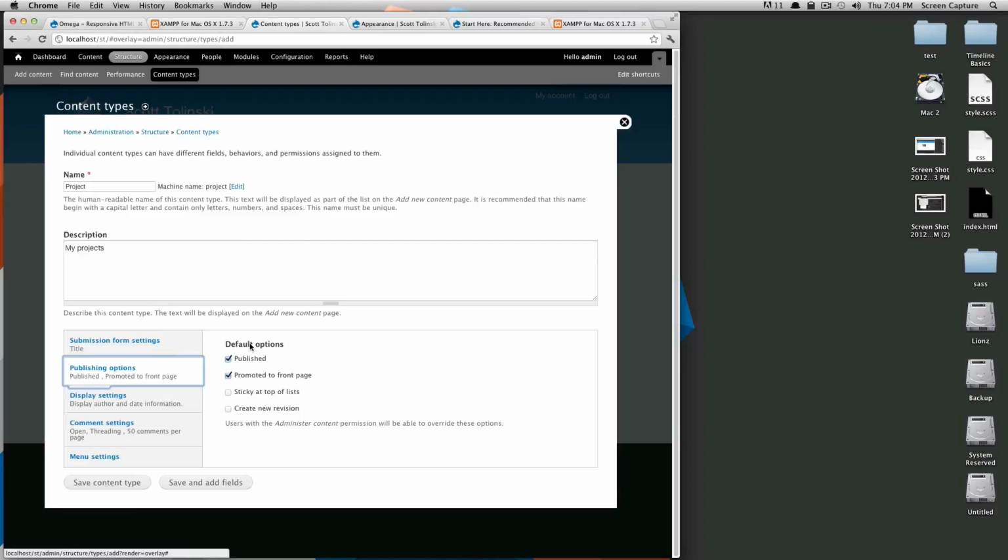Okay. Next, we're going to go to publishing options. The default will be published, and I'm going to turn off promoted to front page. So the default is going to be published, but I don't want every single post to automatically be promoted to the front page. When you're creating your individual pieces of content, you can then select this promoted to the front page to whichever one specifically you want to be promoted. Okay, so publish is the only one I want by default.